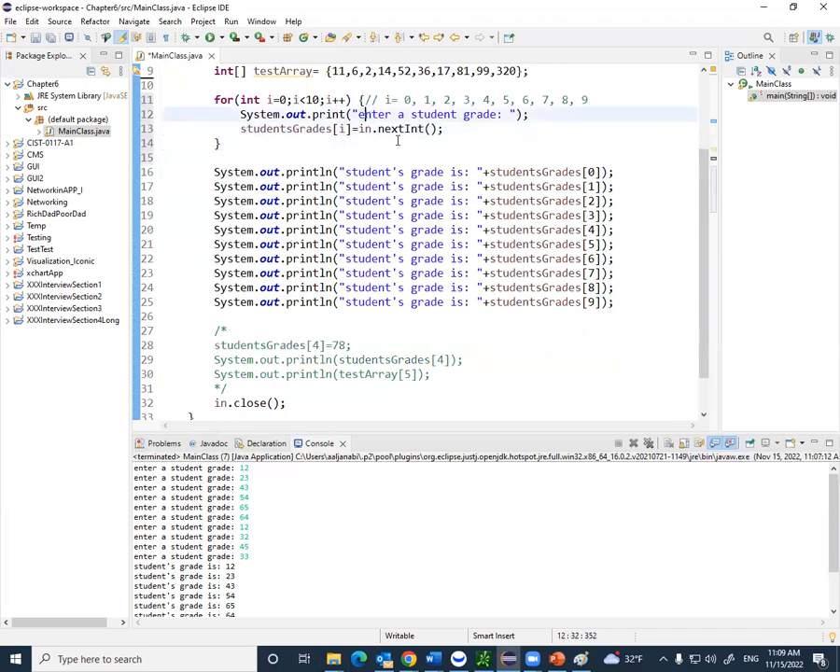Now, just to make it look a little bit better, let me just put it this way: student number, and I'll just put a space here, plus, plus, enter student number i plus 1. Great.